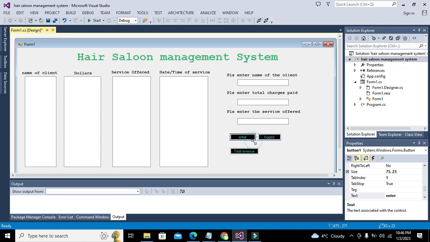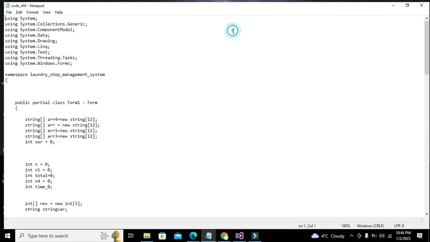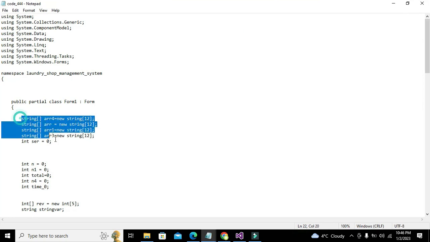Okay, so these are our three buttons. We can adjust their sizes, total revenue. Now what we need to do is, we have already written the code. This is our code we have declared.